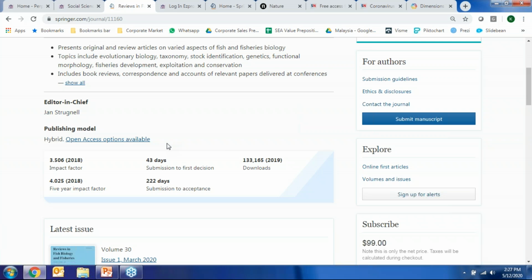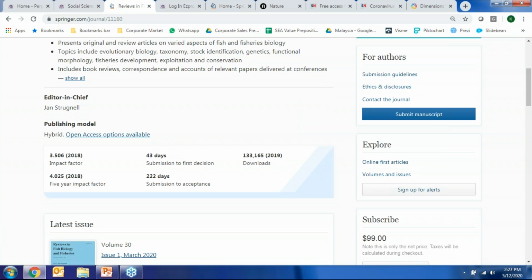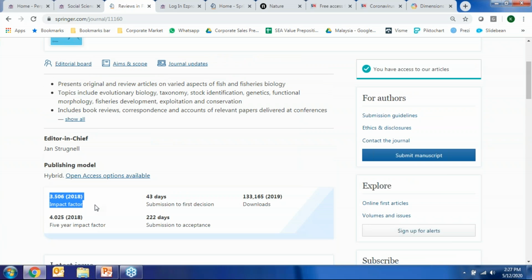You can also see the impact factor, which was last recorded, and this was reported in 2018. So this journal has a 3.506 impact factor. It's actually the 2-year impact factor. You can see the 5-year impact factor over here.